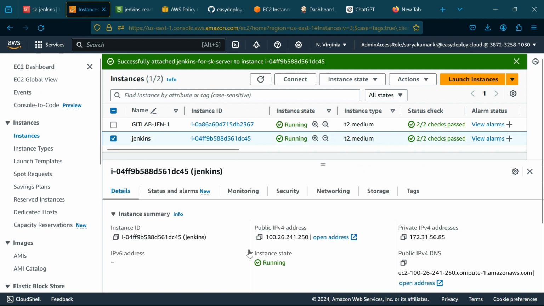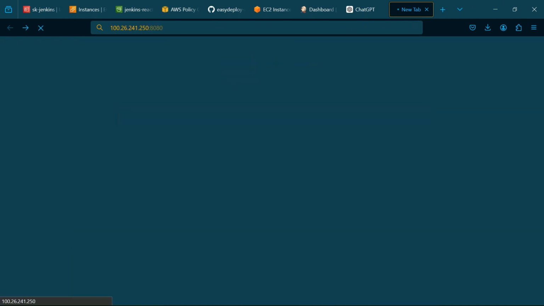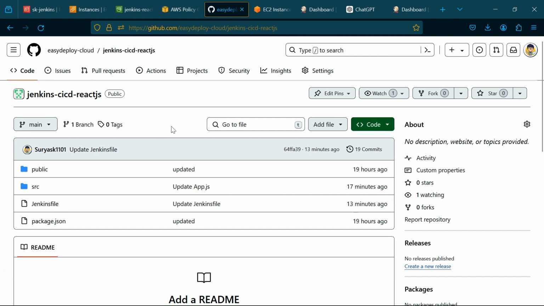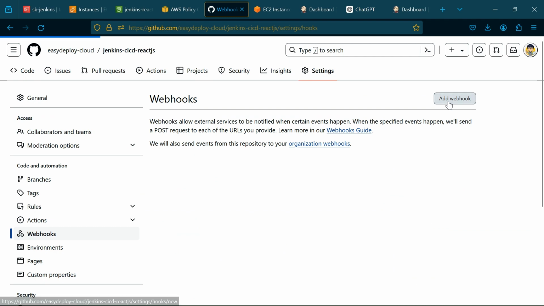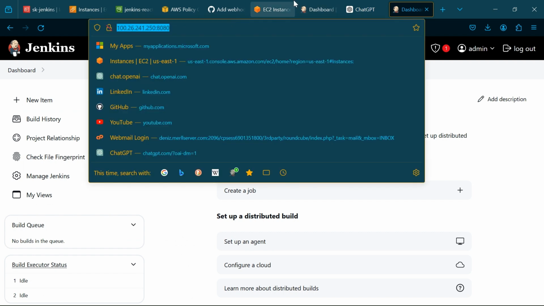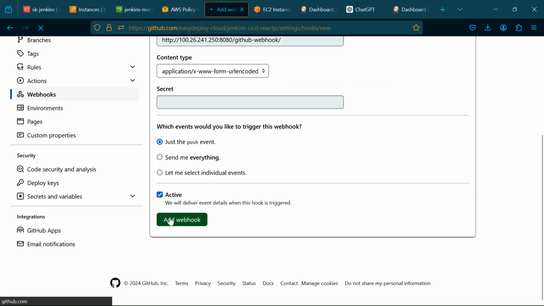Now go to the Jenkins server. Now go to GitHub. Click Settings. Click Webhook. Click Add New Webhook. Copy the Jenkins public IP, paste it here and type /github-webhook/. Click Add New Webhook.